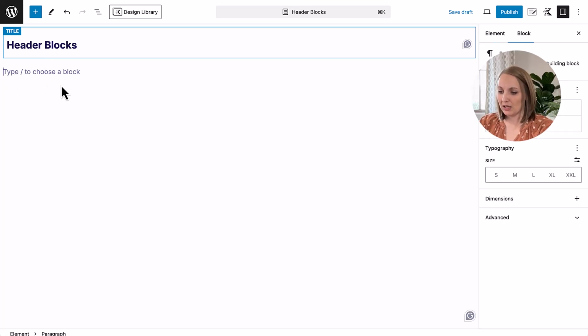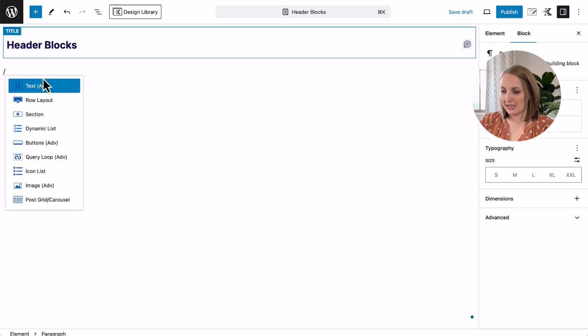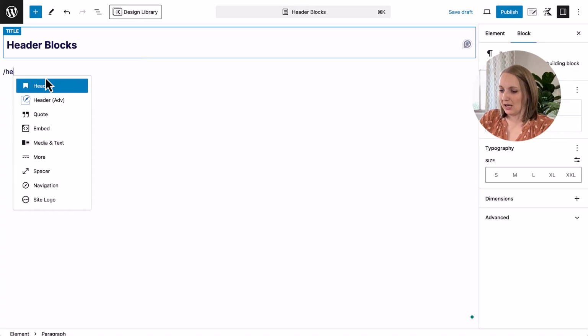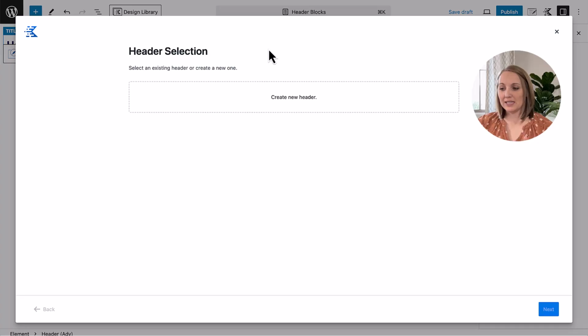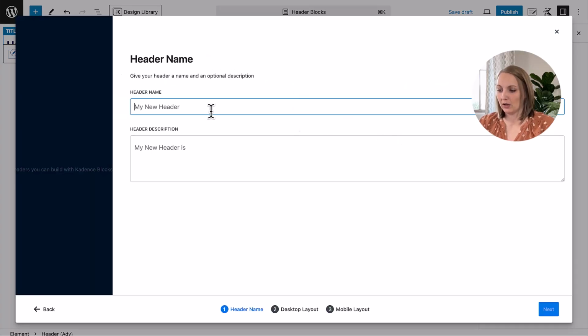And down here, we can click the backslash, and we can start typing in header. And we want to choose the one that says header advanced. And you're going to see this nice little pop-up here that says your header selection. So we can select an existing header. If we had already had some previously saved, those would appear here. We don't have that, so let's just go ahead and click on this Create New Header option.